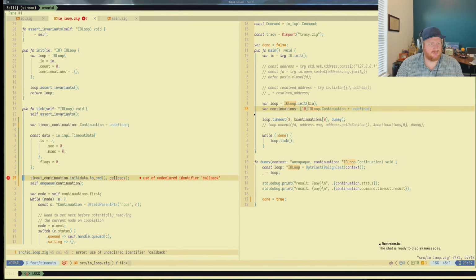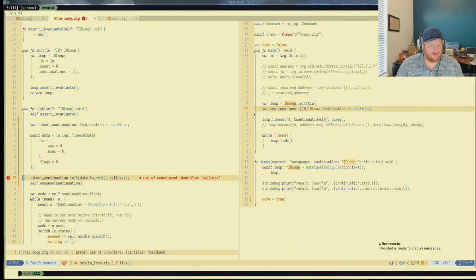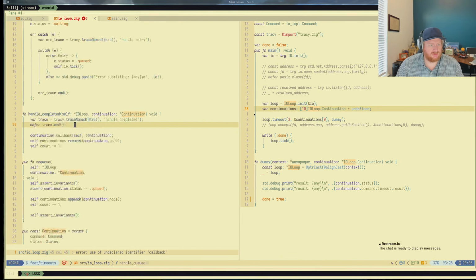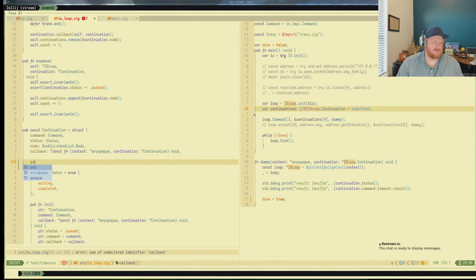So in the IO loop, do we have where continuation is actually defined? I might want to. Okay, here. Let's do a... No, sorry. What's the word I want here for doing nothing? No op. We'll just do that. And we want it to be this signature.